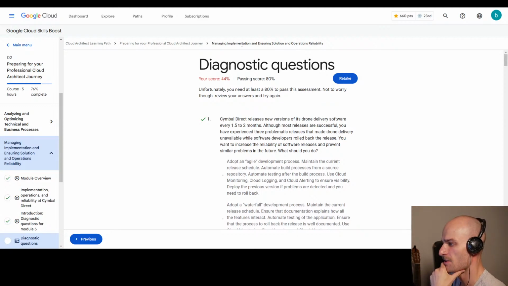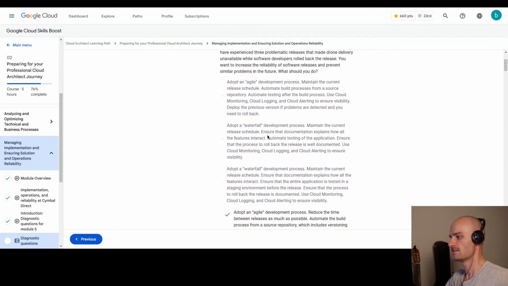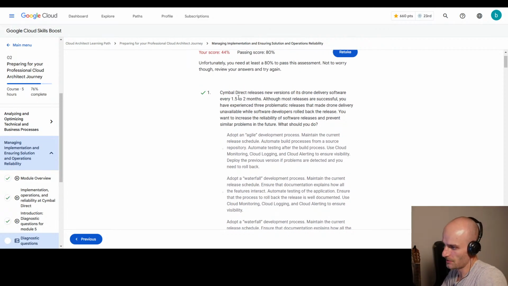So I was in the managing implementation, ensuring solution operations reliability, and the questions are of this type: Simple Direct releases new versions of its drone delivery software every 1.5 to 2 months. Although most releases are successful, you have experienced 3 problematic releases that made drone delivery unavailable while software developers rolled back the release.